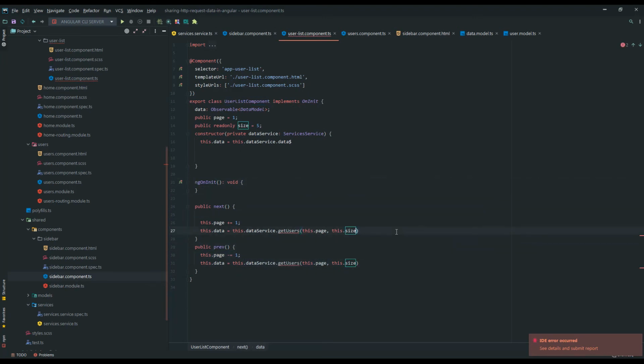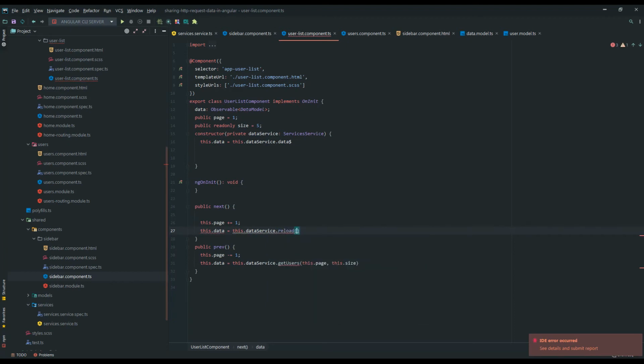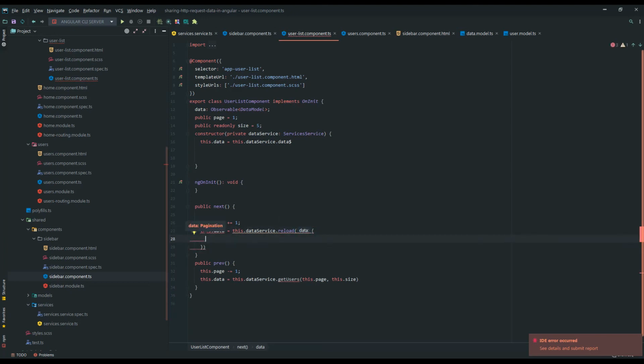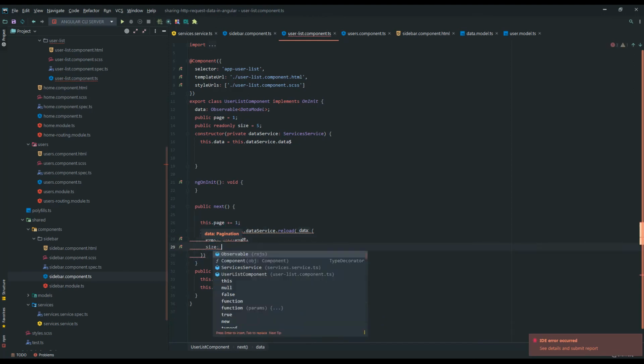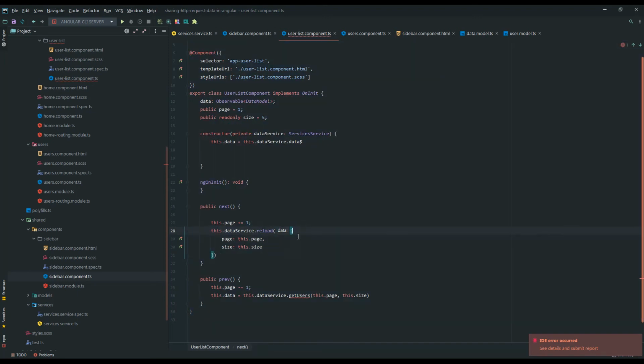And now I need to replace get users with dot reload, and I'm gonna pass an object that contains page, and the value of the page is this dot page, and also I'm gonna have size, and the value of the size is this dot size. And also I need to just remove this dot data over here, and I'm gonna repeat this code line instead of this one.